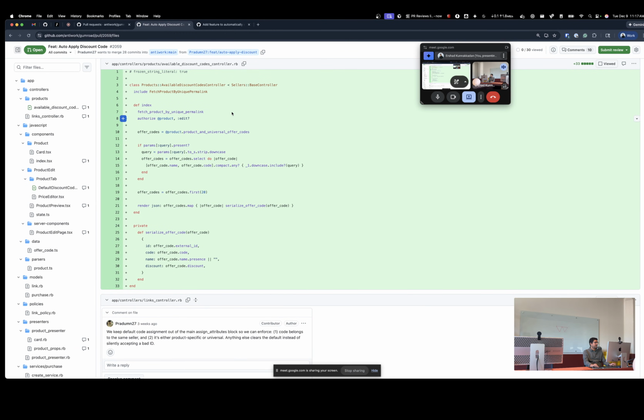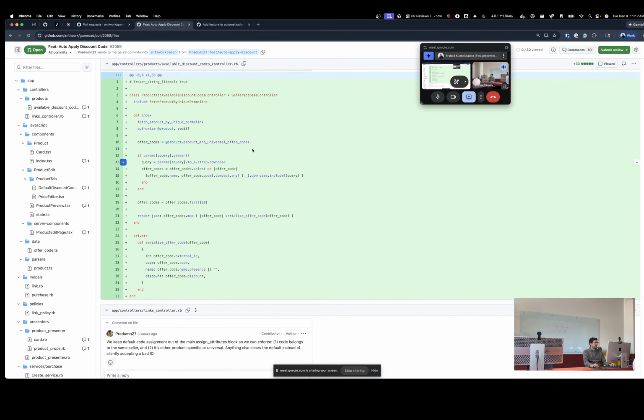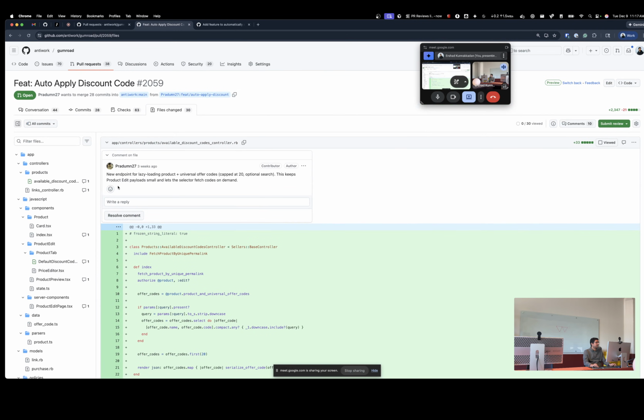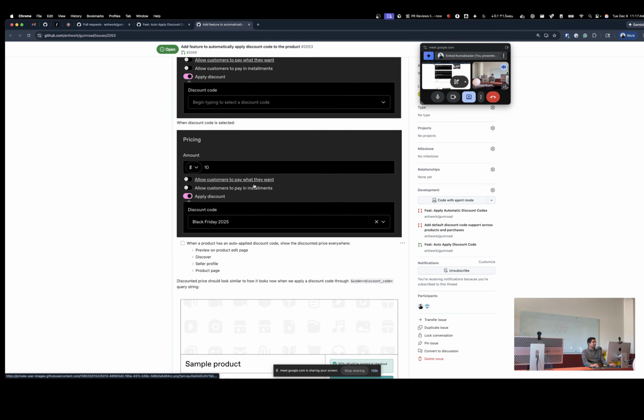This is the available discount codes controller. Why do we need a new controller? It's self-reviewed, so there's an explanation on top. Oh, there is. New endpoint for lazy loading product plus universal offer codes, capped at 20. Optional search. This keeps the product edit payloads smaller and lets the selector fetch codes on demand. Yeah, makes sense. So we will show an option on the product to select a discount code.